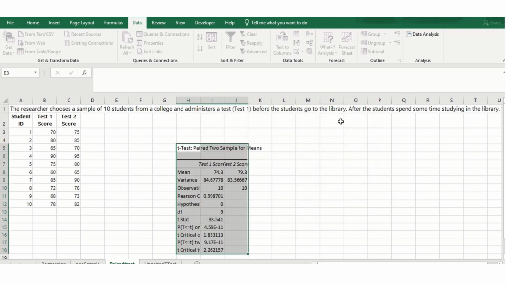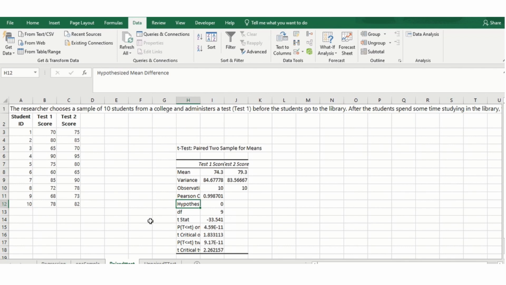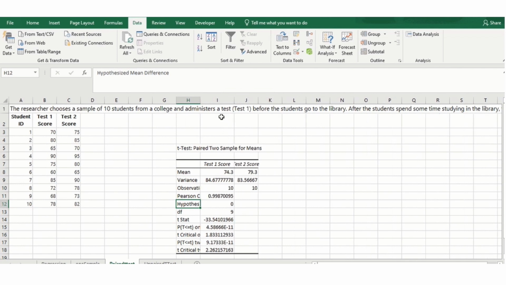Then we click OK. You'll see a table similar to the previous one. Here we are comparing whether 74.3 and 79.3 are different. We look at the p-value, and this value is less than 0.05. So we reject the null hypothesis. The null hypothesis is that these two are equal, that there is no difference between the students going to the library and not going to the library. So we rejected that one. There is enough evidence, based on the p-value we have obtained, because this value is less than 0.05.